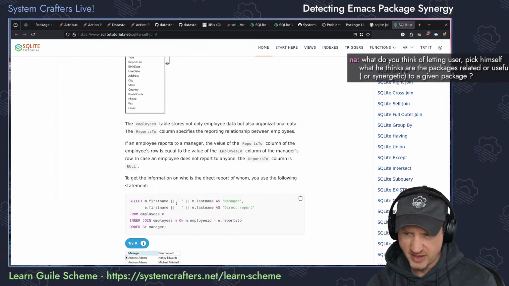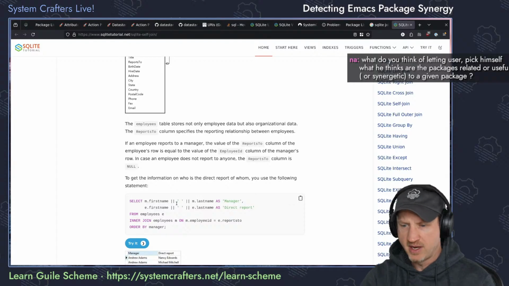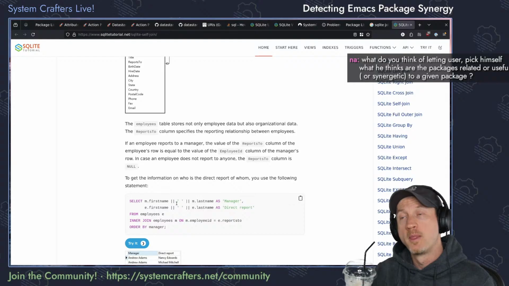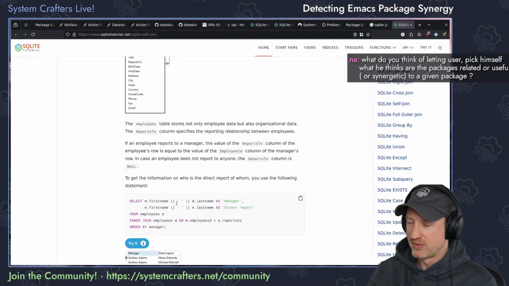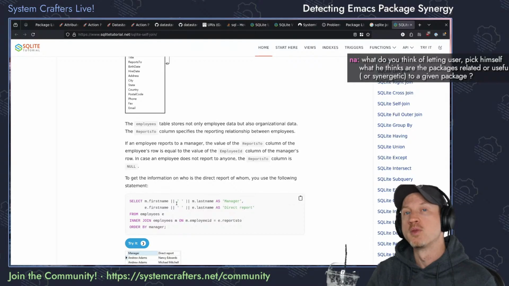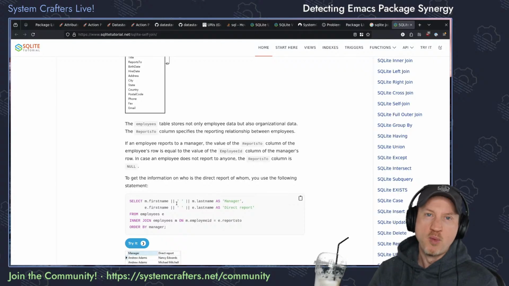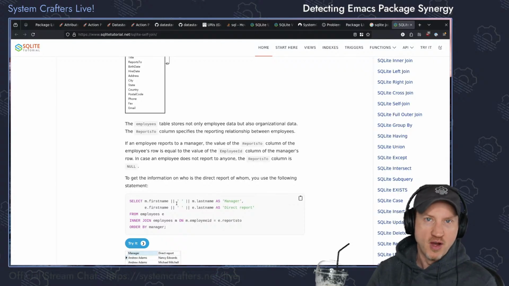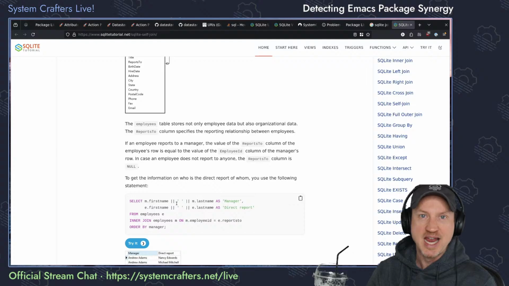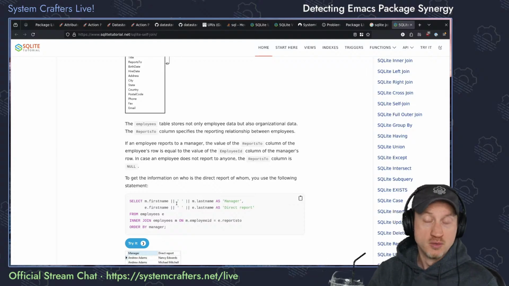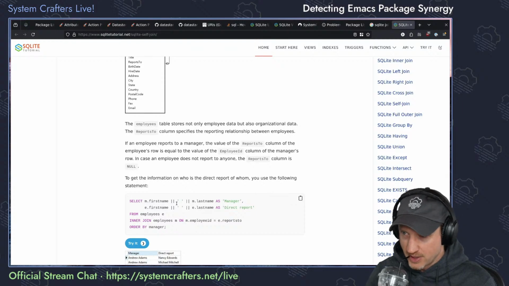NA says, what do you think of letting the user pick himself what he thinks packages are related or useful to a given package? That's fine, but that requires the user to do a lot of work, and I'm hoping that they don't have to. Ultimately, I would like it if the user did not have to self-attest which packages they use at all, but you can just point it at your GitHub repository, and then the code of the site can go and scan your Emacs config and find it for you. But that comes later, I think.